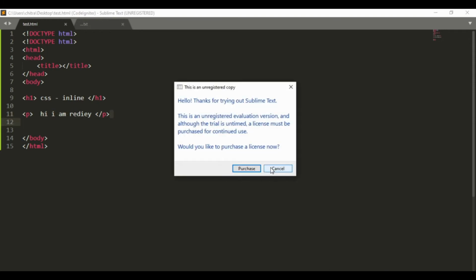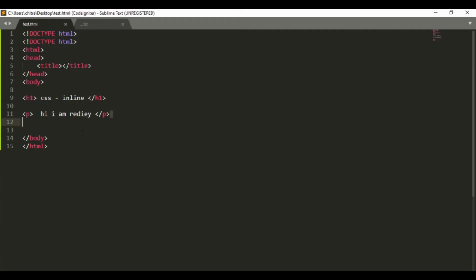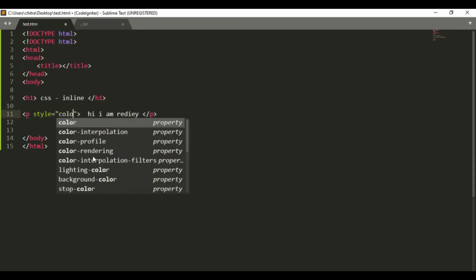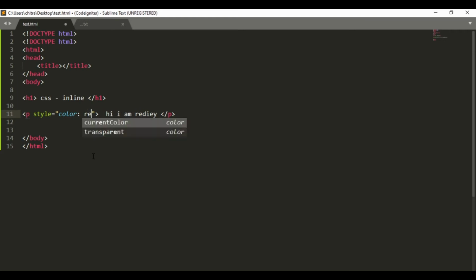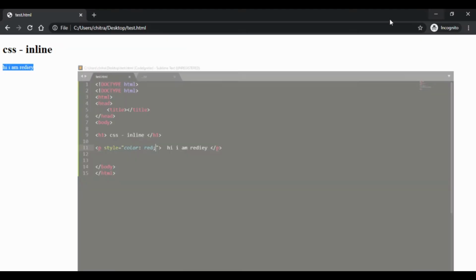At present, if you see, you get this, but I'm going to turn this into red color. How? By writing an inline CSS. How can you write this? You can write a style attribute, and write color. That's CSS code, right? So let's check it out.